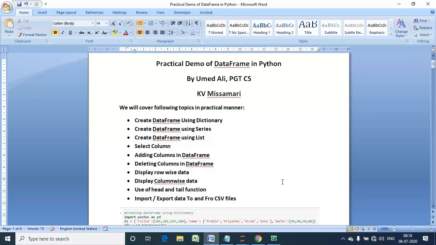using a series, a list, then performing operations like selecting columns, adding a column, deleting a column, displaying data row wise and column wise, then use of the head and tail functions. Finally, import and export data to and from a CSV file. So let us begin without wasting time.